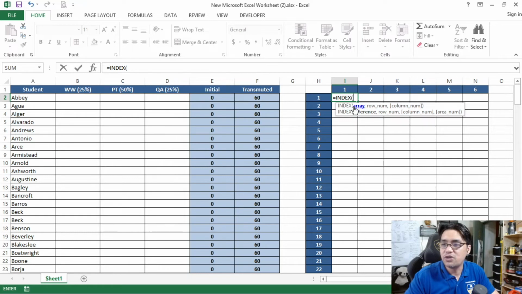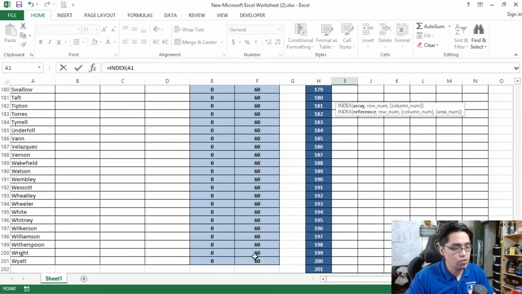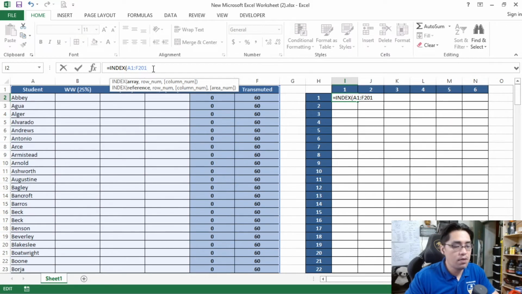So for the INDEX function, first we're looking for the array. This is the array that we wish to create over here. And then the row number. The row number that we want to point to is the row number to the left of this cell over here. Alright? And the column number is the column number over here. So that would be the INDEX function.